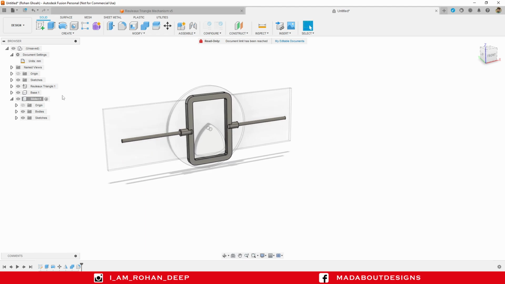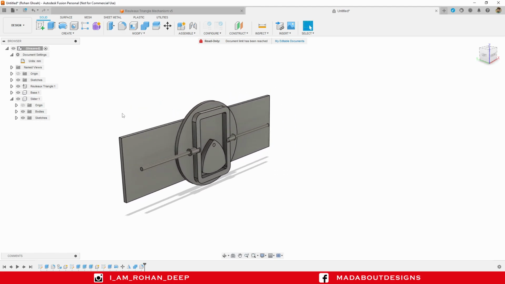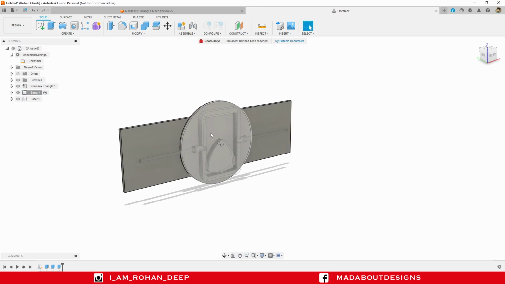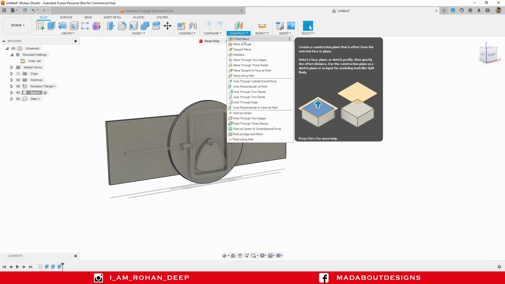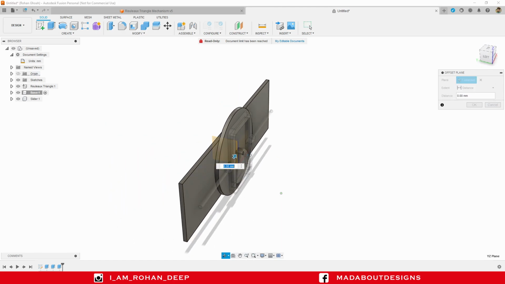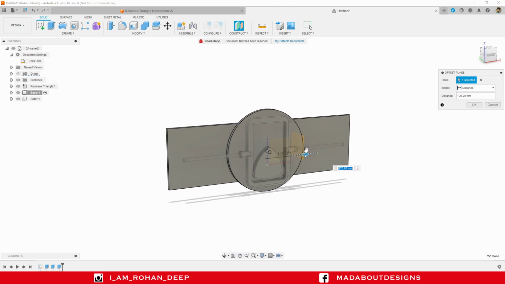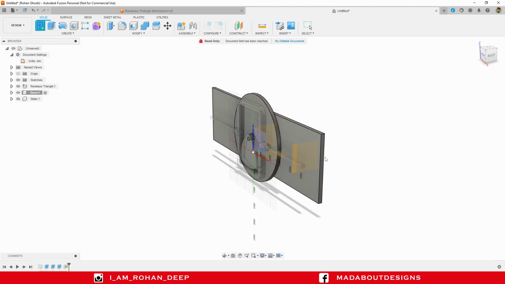Now go back to our main assembly. Activate the base. We need to create two hinges on these two sides so that it can support this slider. So first create a construction plane, offset plane. Select this left plane and give it offset distance of 200 mm. Press enter. Create a sketch on this offset plane.